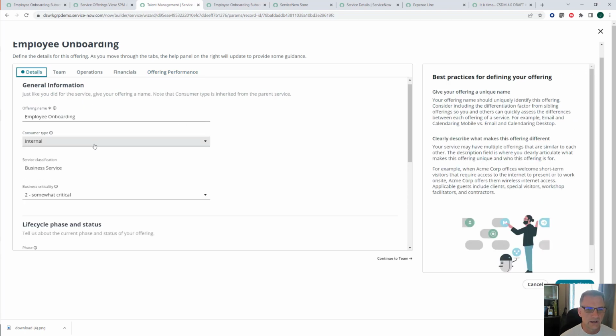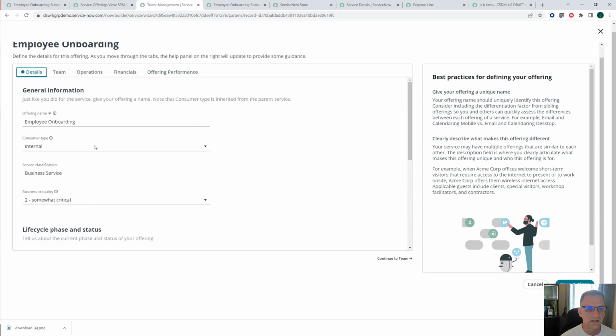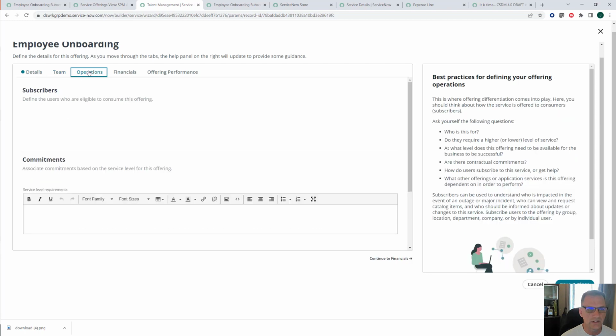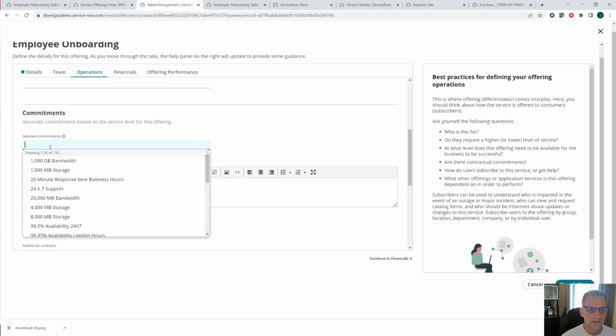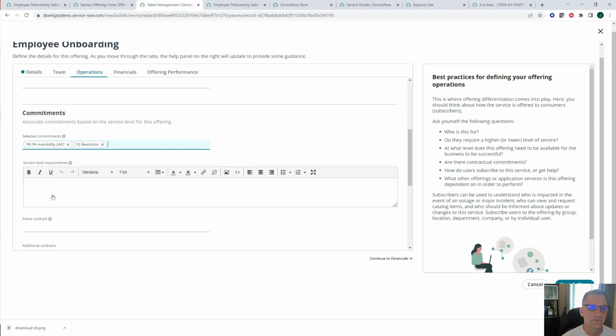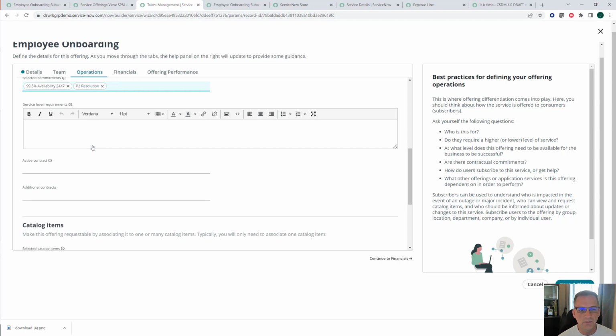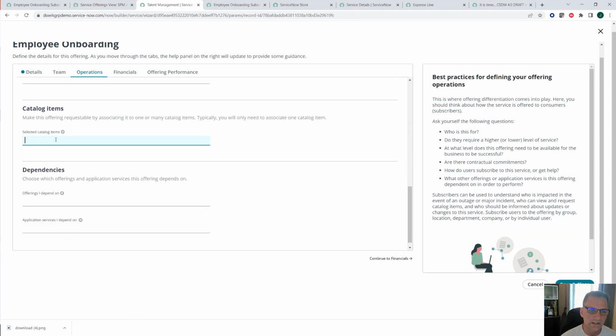Okay, now on the details, I'm going to want to say this is catalog and operational. I could put a better description in there of what we're doing. And what I wanted to do here in operations is I wanted to make sure that I added some commitments, right? So here's commitments that I can say it's going to be 99% available. I can add another commitment like first call resolution. So a P2 response time within an hour, right? So I can do an availability commitment and a response time commitment. And this way Naomi can see all that she's getting into by being able to look at those commitments. Now here is where I can attach a catalog item.